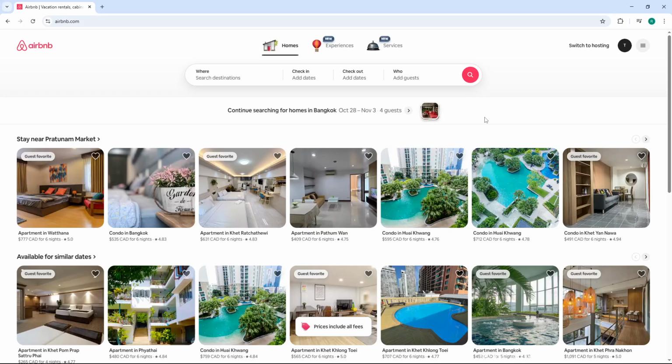Welcome back, everybody. Today, I'm going to teach you how to set up your Airbnb payout method. Whether you're a new host preparing for your first booking or simply updating your payment information, setting up your payout method correctly ensures you'll receive your earnings smoothly and without delays. Let's walk through this process step by step.